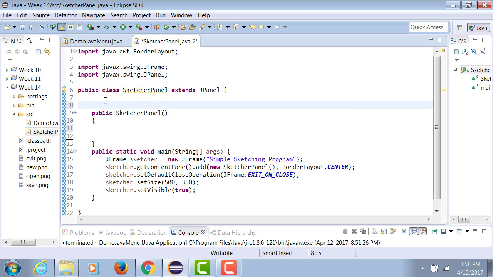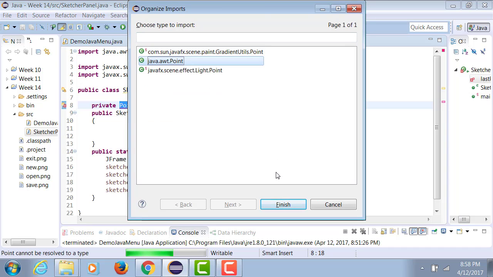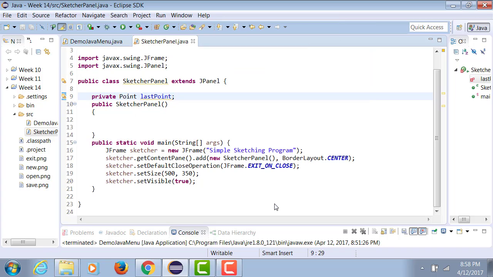We will create a property of this class called lastPoint, and this is going to be of type Point. Now Point is an AWT package class. Point basically is a dot on the canvas with X and Y coordinate locations. So what we want to do is, as somebody moves their mouse on the canvas, we want to keep drawing. Okay? So on mouse pressed, we want to keep drawing the dots.